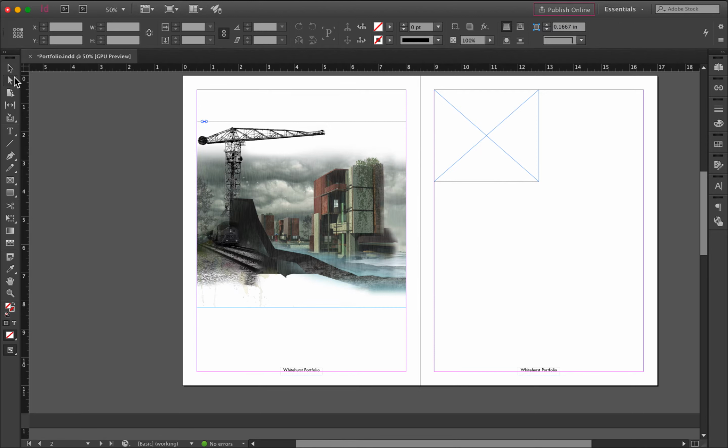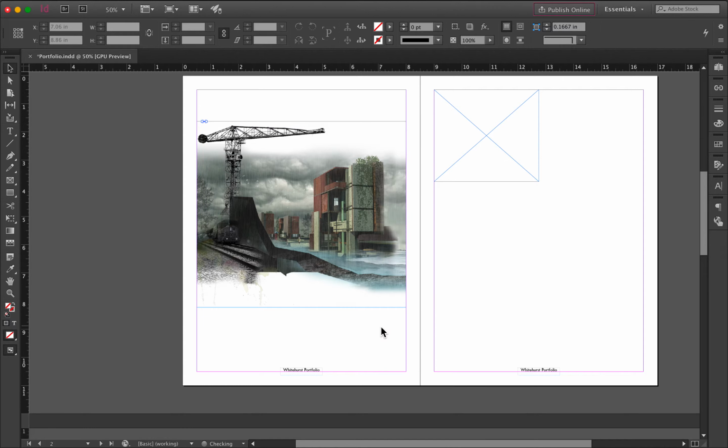It's important to note that those two arrows here are the selection tool arrows. So the white arrow allows you to select the image itself. The dark arrow selects frames, or like I said, you can double click and then you're inside the frame.